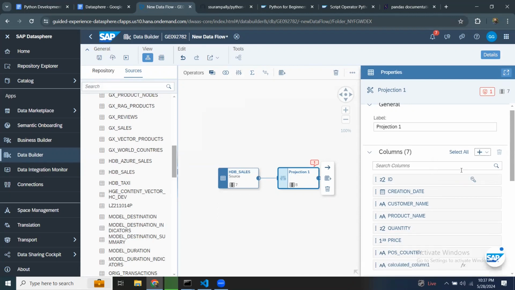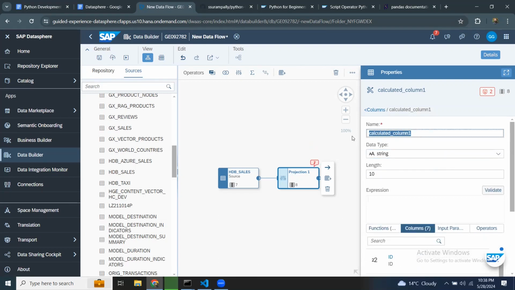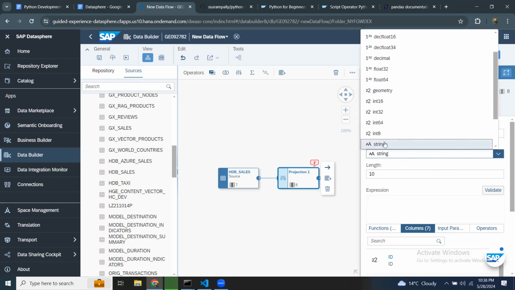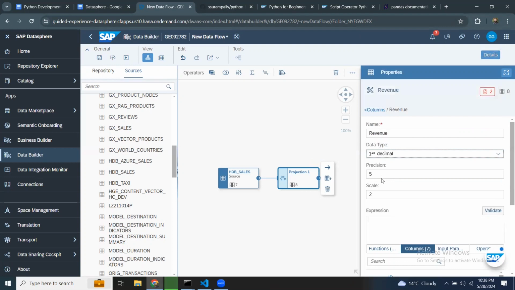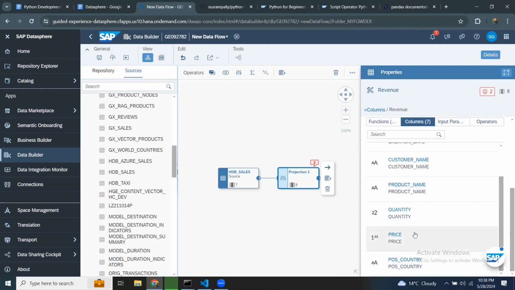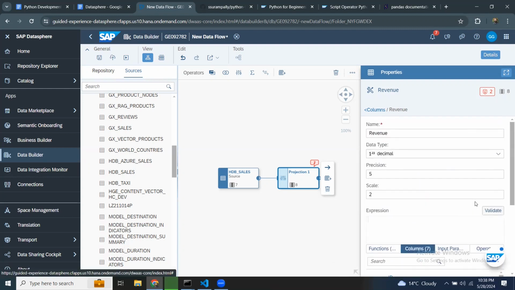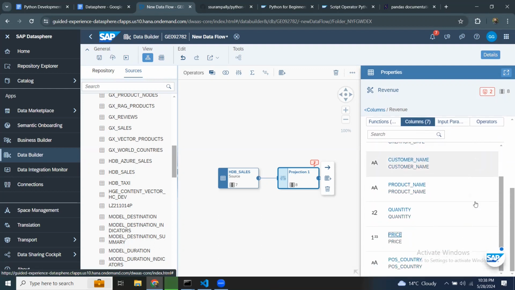For example, if I wanted to add another column saying revenue, that's a revenue. So you can say number or decimal, and then say 5.2, which is fine. And then you can have the calculation defined in this expression. My revenue can be a calculation with a price and quantity multiplied. So I'm going to do that here. I'm going to take the price and then multiply that with the quantity.